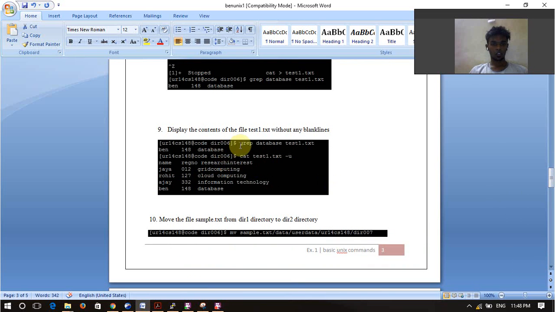To display the contents of file test1.txt without any blank lines, we give the command as grep database test1.txt, and this is the one. And to see without any blank lines, we give cat test1.txt with the minus s option, without any blank lines. We can see this.